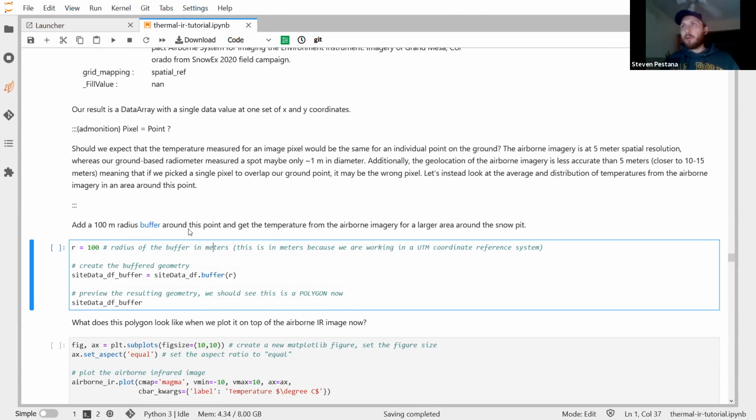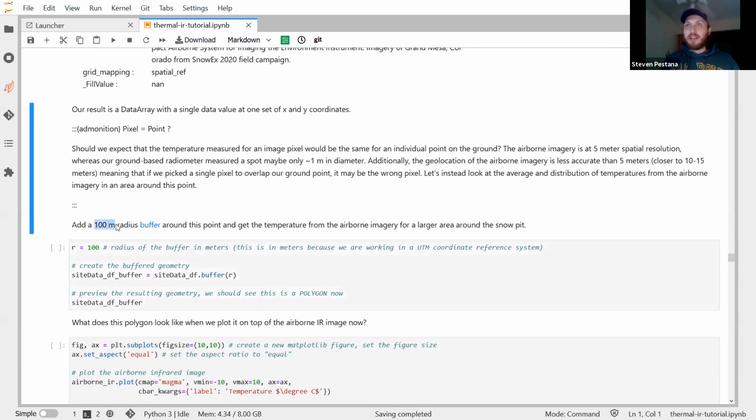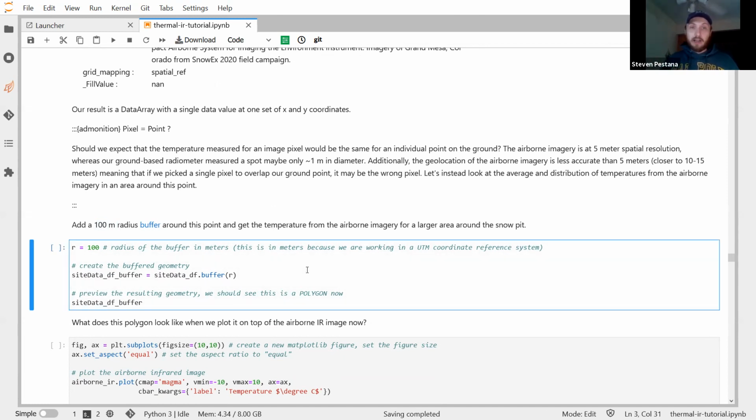I did say the airborne imagery has maybe 15 meter geolocation accuracy. I go way overboard here and I just say, let's put a 200 meter circle, so 100 meter radius around our point, and let's just look at all the temperatures in that area and see what those look like and how those compare to our ground data.